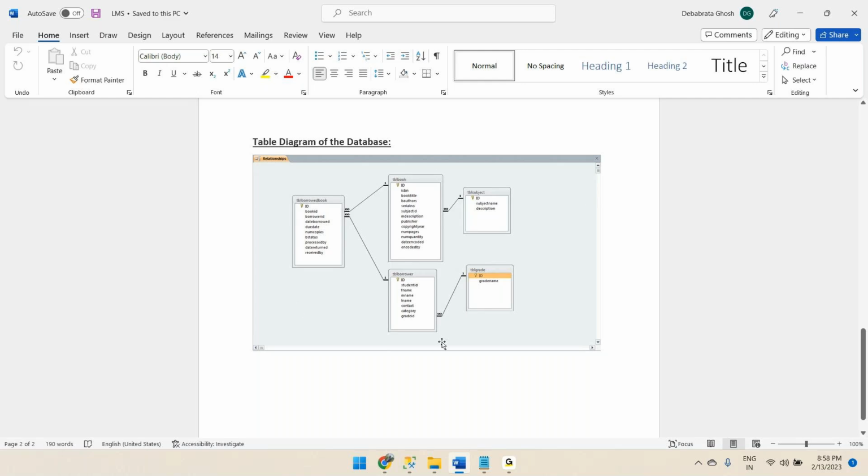So is this diagram clear to everyone? This is called an ER diagram, entity relationship diagram.